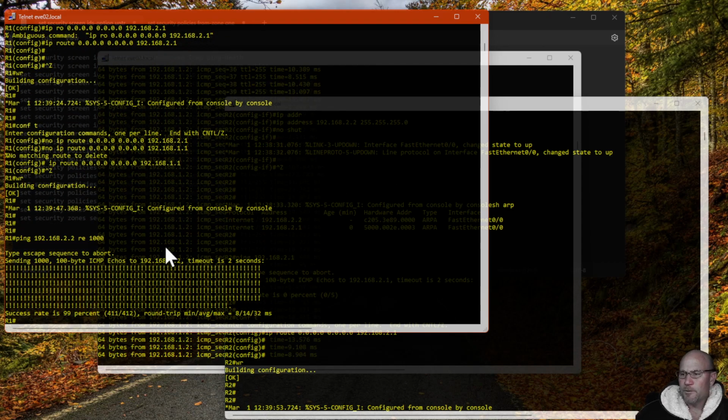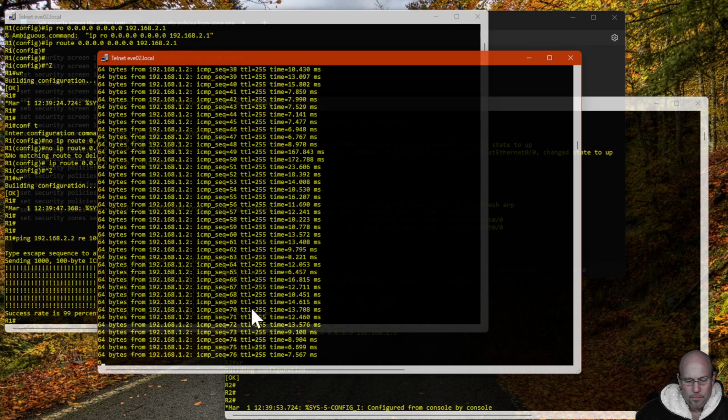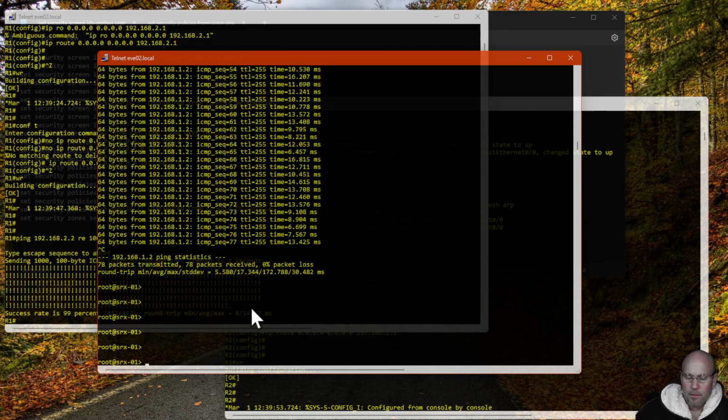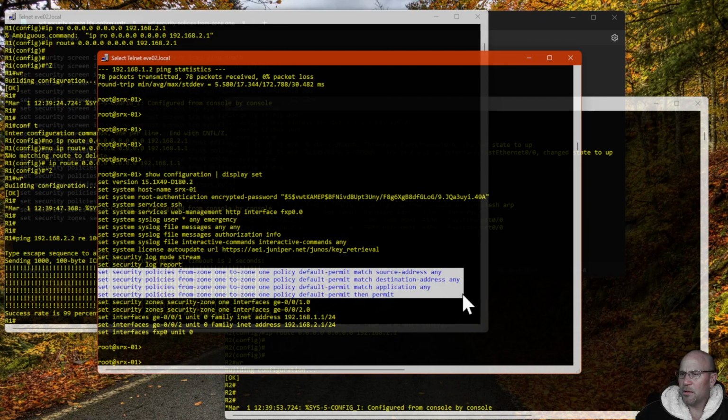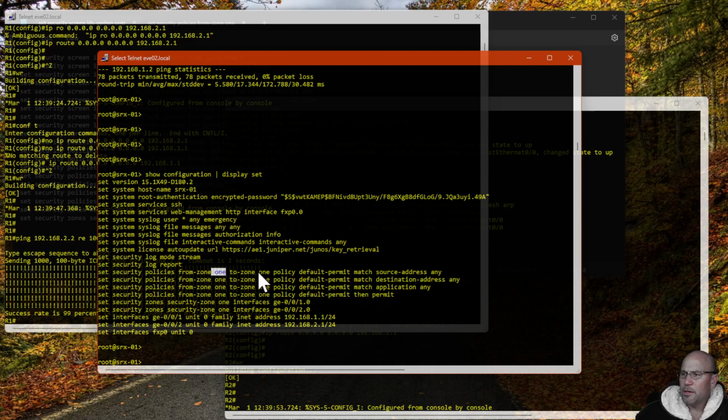Okay, so let's look again at the configuration. And one thing I will show you I did a moment ago was I added this policy. Set security policy from zone 1 to zone 1. So what I'm going to do is I'm going to remove this for a moment. Or actually, I can just deactivate it.